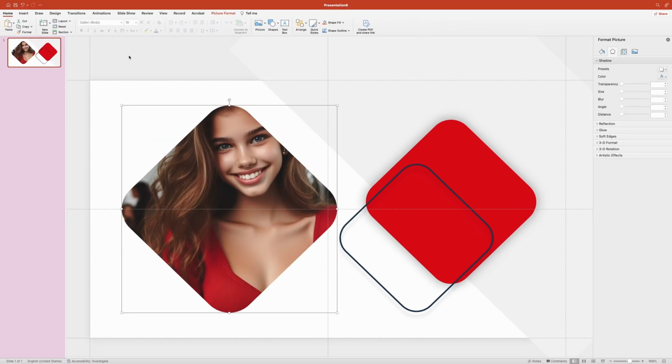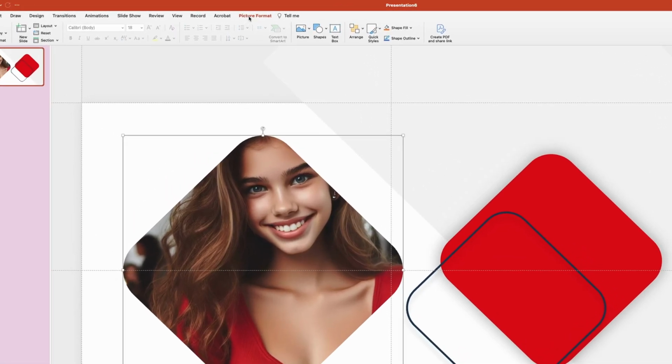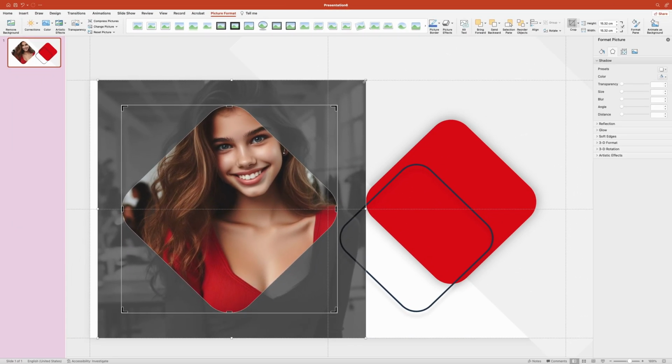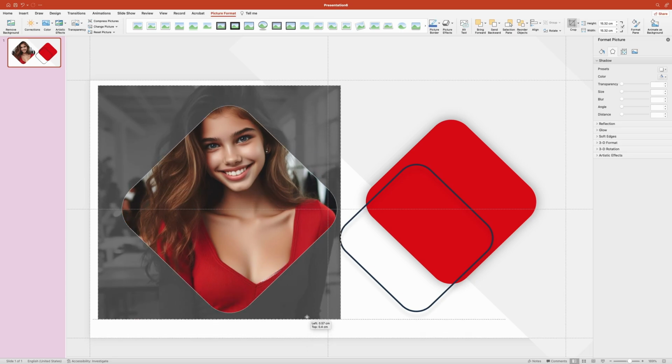I want to adjust the visible part of the crop area, so I'm gonna go over to the Picture Format tab, then activate this crop tool, and now I can decrease my image and move it within the crop mask.